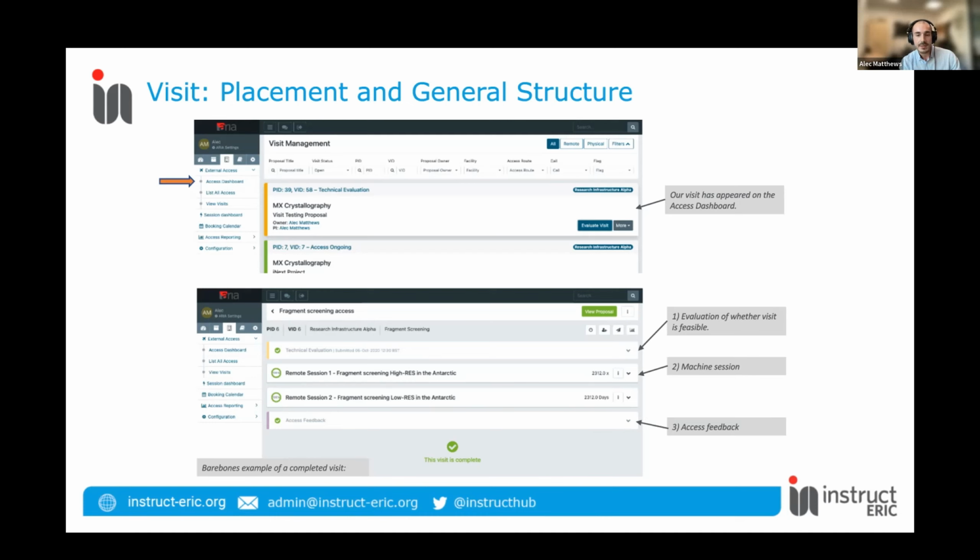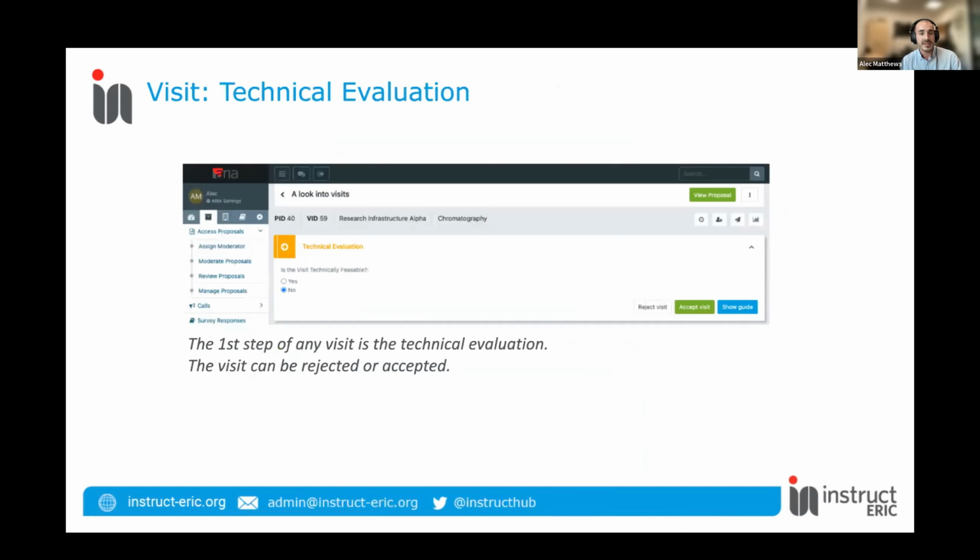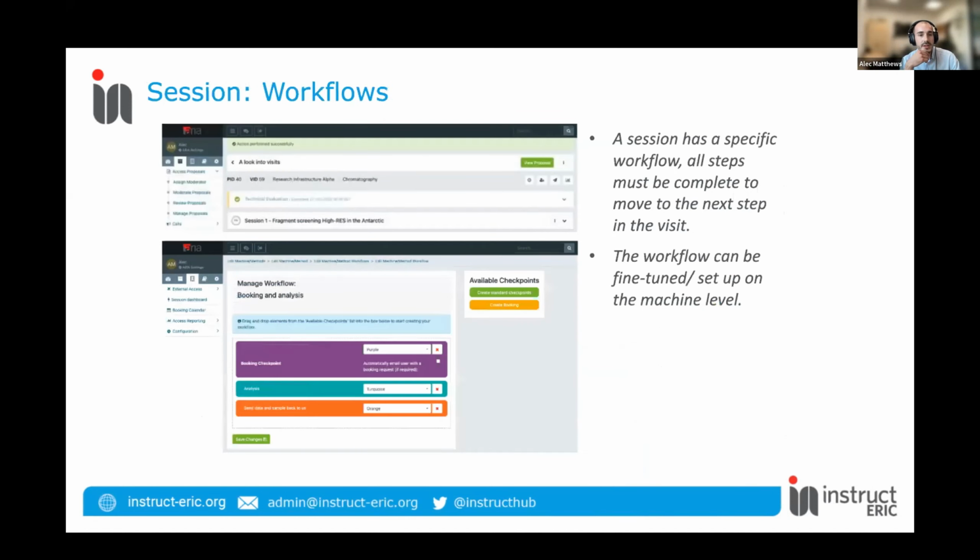And then the second image, we can see what the visit is actually made from. So the technical evaluation is the first step, and then you have the sessions for each machine, followed by access feedback as the last step. So we're just going to go through essentially the structure of a visit. So the technical evaluation, I think we've already spoken about that enough.